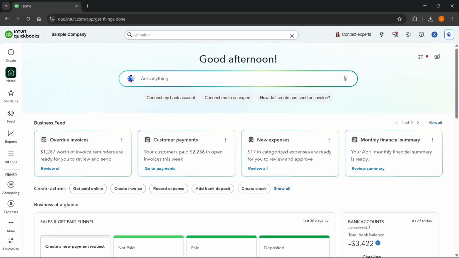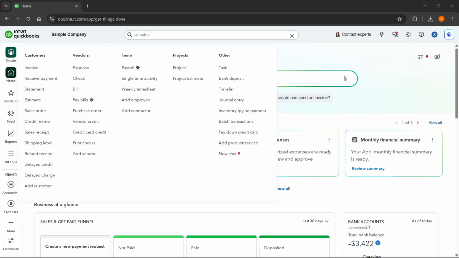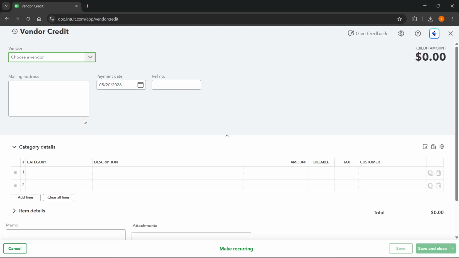In this video, I'm going to show you how to enter a vendor credit in QuickBooks Online. So to do this, first you want to create the vendor credit. You want to go to Create up top left, and then from here you want to click on Vendor credit. So you want to click on that, and then from here, of course, you want to create it.